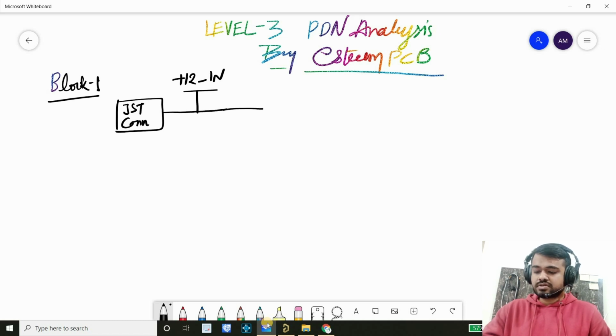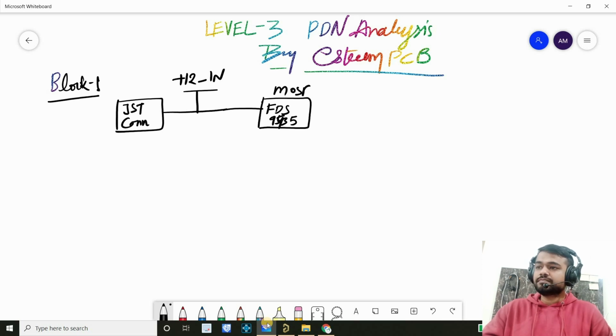Now it is connected to a MOSFET, because it is going to a sense resistor through the MOSFET, and there we are sensing the current, and there we have set an electronic fault detection. So in case the current limit is exceeded, it will turn off that MOSFET. I've told you the MOSFET part number, which is FDS9435. All right, so we are using a MOSFET here. Just mention that as well.